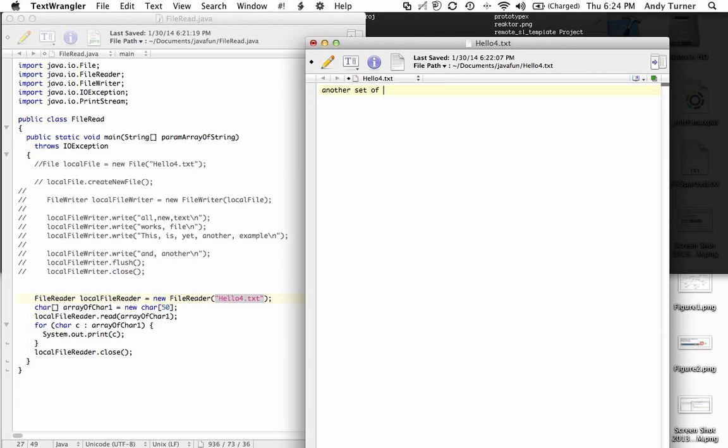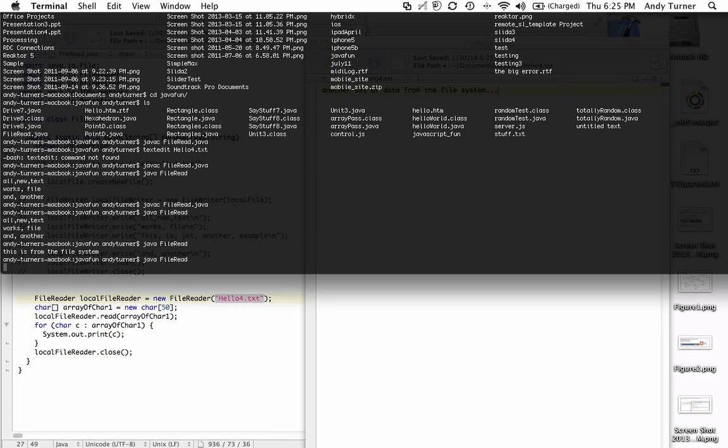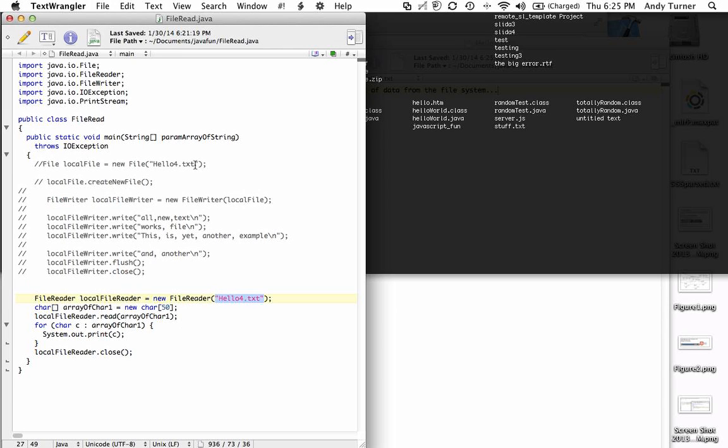Now, just to prove that, I will update another set of data from the file system. And when I save this and I run the program again, notice I have the text that's coming from the file system. Before, this was saying file reader local file. So it was reading the file that it created before.